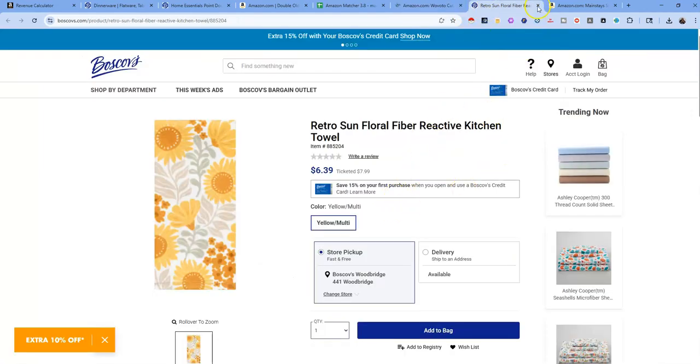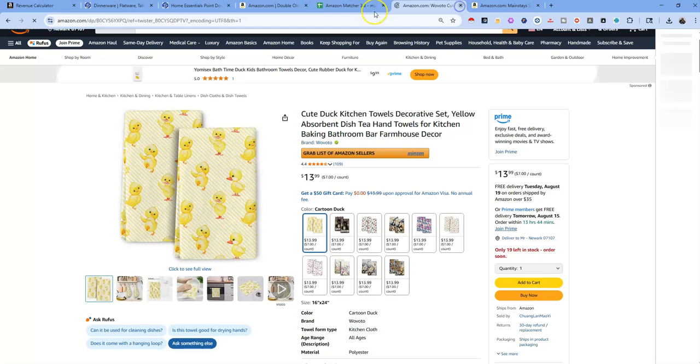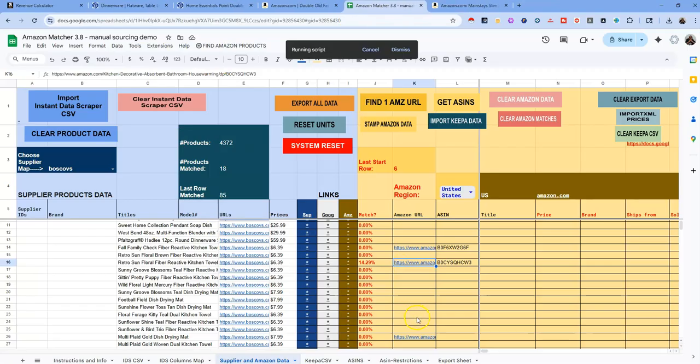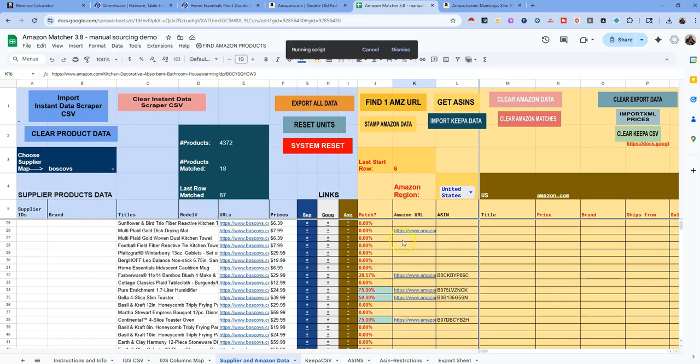Okay, so these two are not exactly the same. I'm pretty sure I've done Boss Scholars before. I do find certain suppliers will give you some of these more random matches, but something you can pay attention to is I have a match column, and what it does is if you look inside of every Amazon URL, it has words in the URL, and it actually compares the words in the URL to the title of the original supplier product, and it checks to see how many words they have in common.